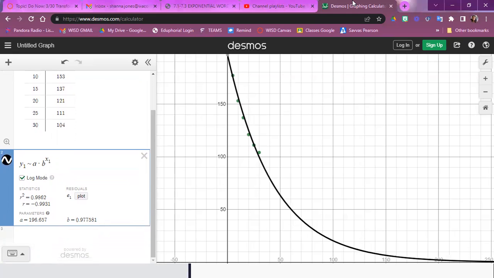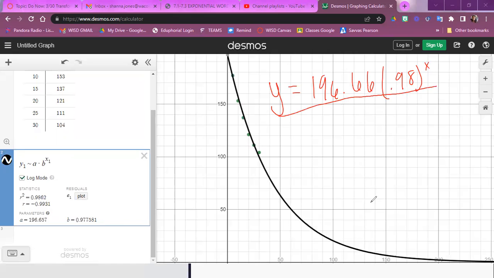So for the problem, our equation would be Y equals your A, and our A is 196.66. And then our B is 0.98 to the X. We'll round it up. So this is our regression model. This is the function that we'd use to predict any other values, okay?